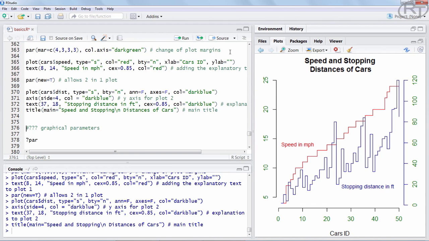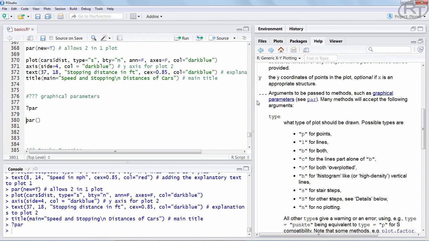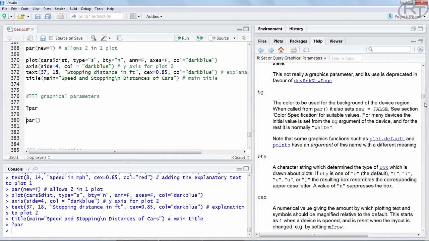Speaking about those parameters, if you go to the help section for par, you can see all the available ones, including an explanation. Some of them can be called directly within the plot or hist function as standard arguments, while others need to be called from par. More about that you can find here in the help section.